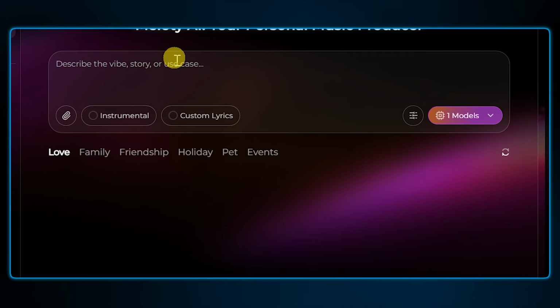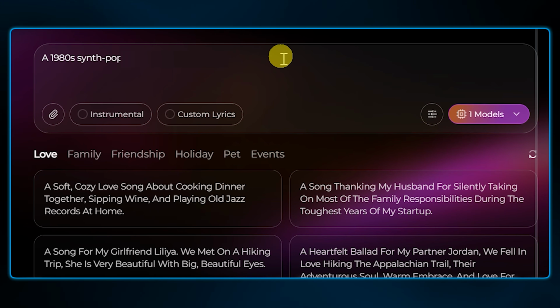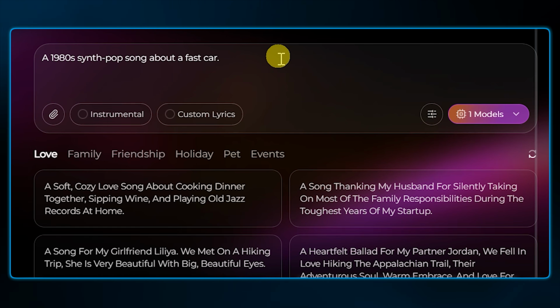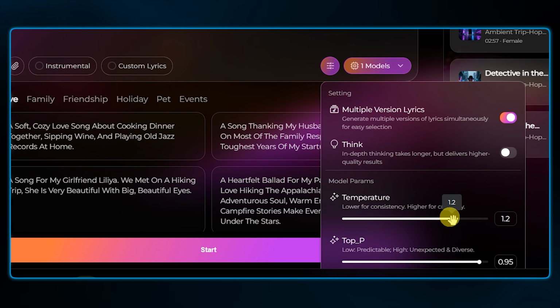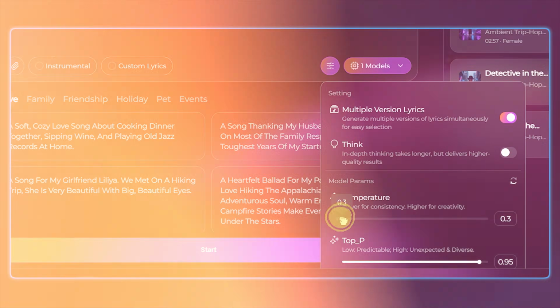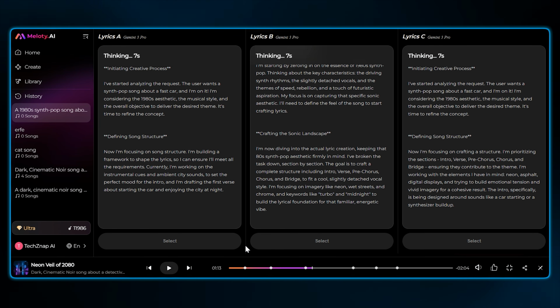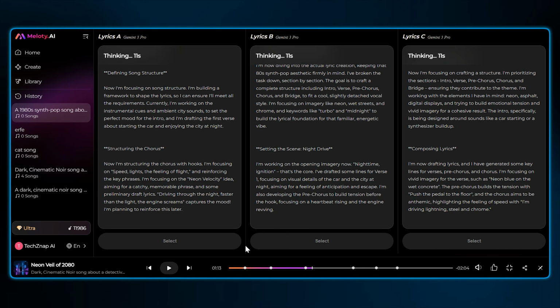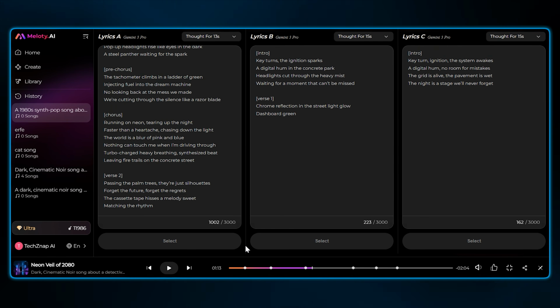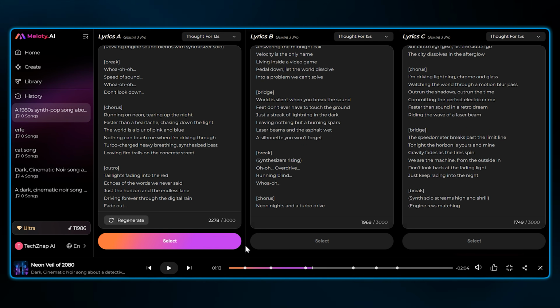I'm using a simple prompt, a 1980s synth-pop song about a fast car. First, I'll set the temperature to 0.3 for maximum consistency. As you can see, the agent is playing it very safe. The lyrics are standard, the structure is predictable. It's consistent, but maybe a bit boring.